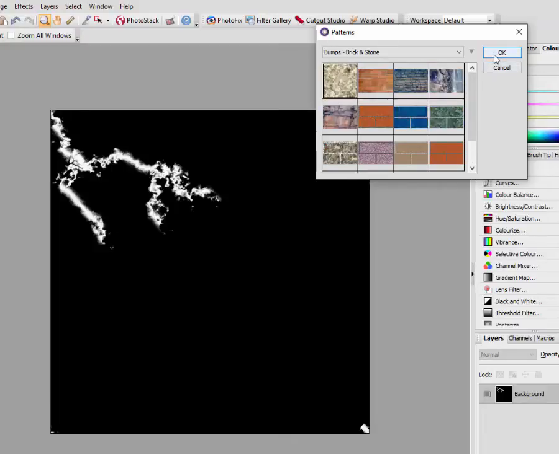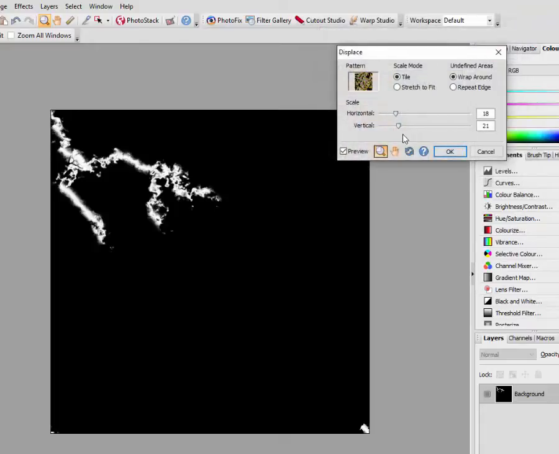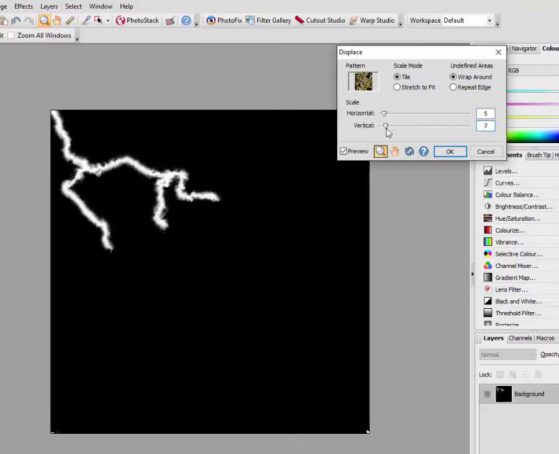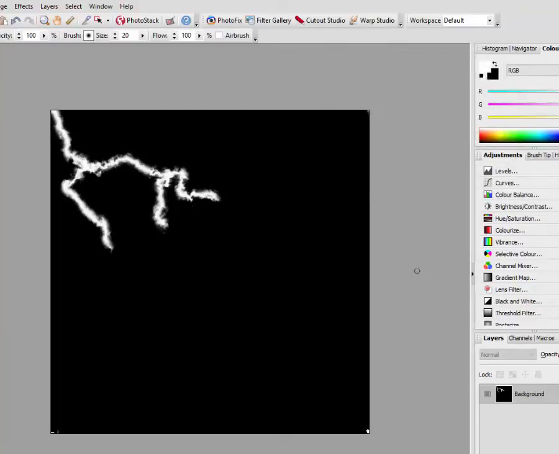So I'll click OK, and it will take you back to the Displace menu, and then it's just a case of moving the sliders up and down to get a look and feel of what you want your lightning to look like. So I'll leave mine about there and click OK. So now you have your lightning image.